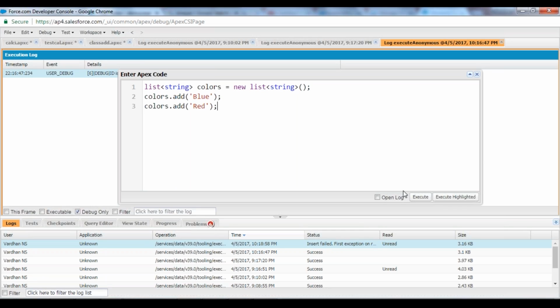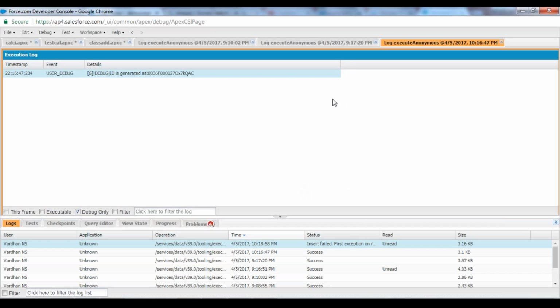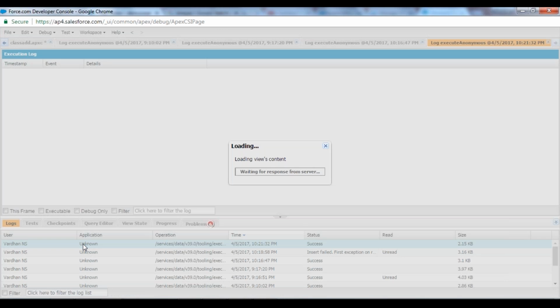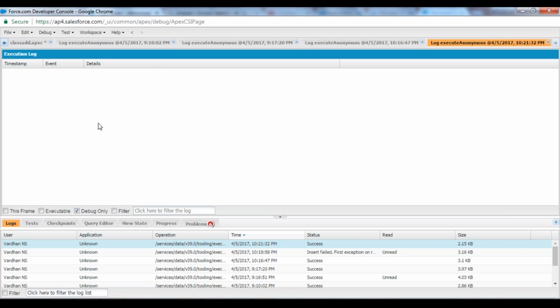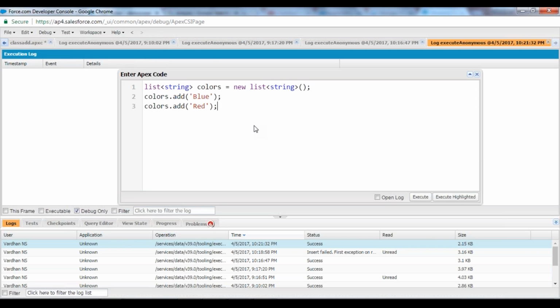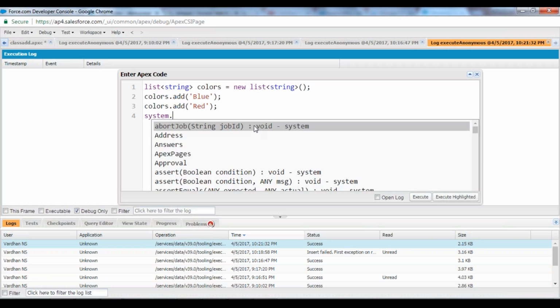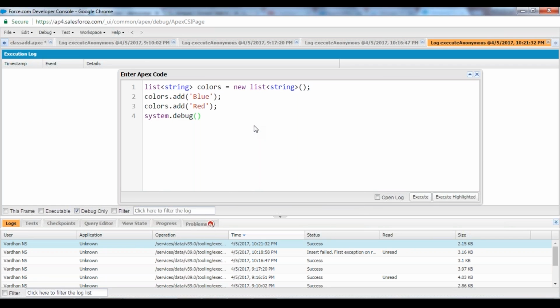Now if I execute here, it says success. Now let me read this log and check for debug. It does not show any result here because I did not add the system.debug command. Now let me add that. That was a little silly of me. I'm going to do a system.debug so that I can print the values. Let me print the list size first. I'm going to concatenate this, and to determine the size of the list, I have to call the variable again, colors.size.